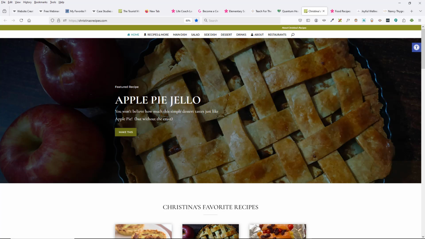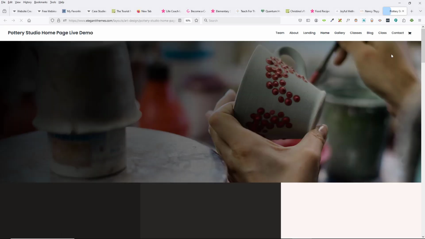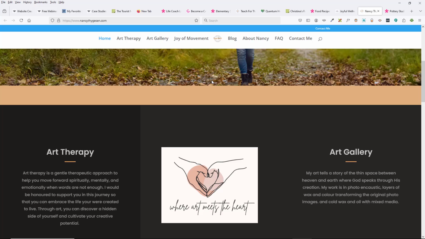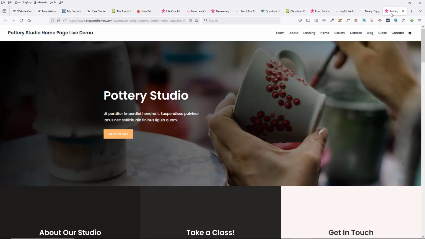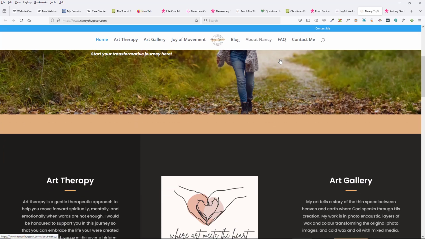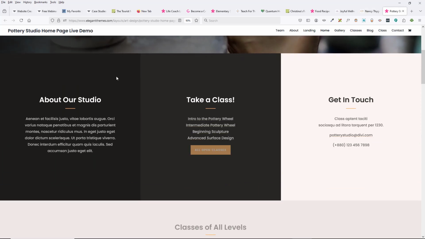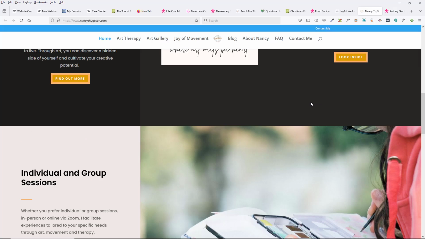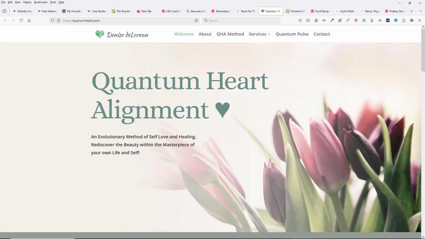Now let me show you this Nancy, who is an art therapist. And here's Nancy. Okay, this is important. So here's her site, and she took this design from a pottery studio. So this is a Divi pottery studio design. She is not a potter, but it doesn't matter because she took the elements she liked and made it her own. So that's what I want to point out. Like this one, she is not a florist.